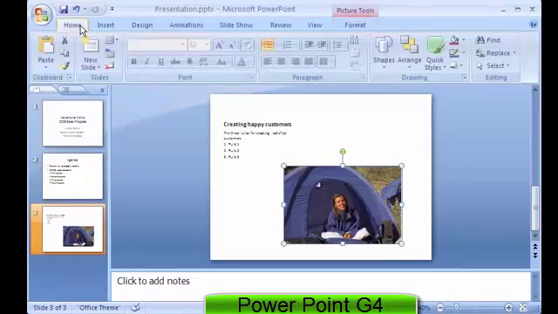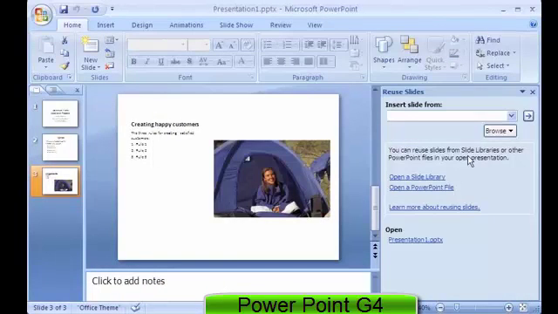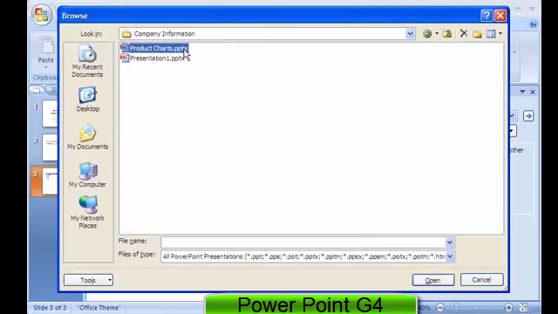Now here's a way I can save myself some work when creating slides. I click the Home tab, and then click the arrow on the New Slide button again. At the bottom of the slide layout gallery, I click Reuse Slides to add slides I've already created in another presentation. In the Reuse Slides pane, I click the Browse arrow, and then click Browse File to locate the presentation containing the slides I want.